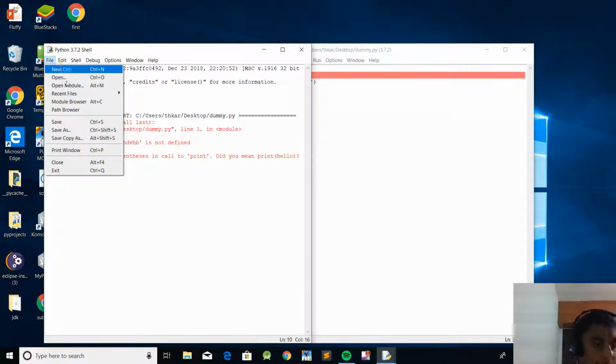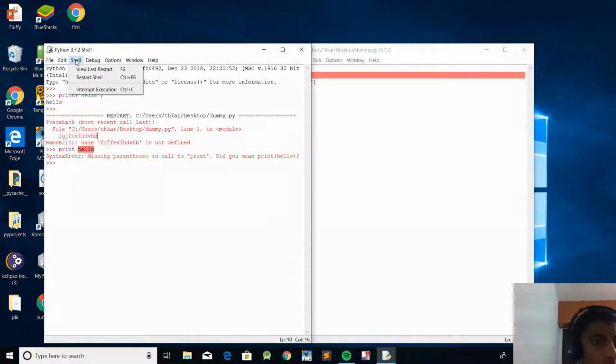And then there's save as, save copy, and all this stuff. As you may know, save is updating the file, save as is changing the directory path of the file, and then there's save copy, print window, shell and debugging and all this stuff we have.